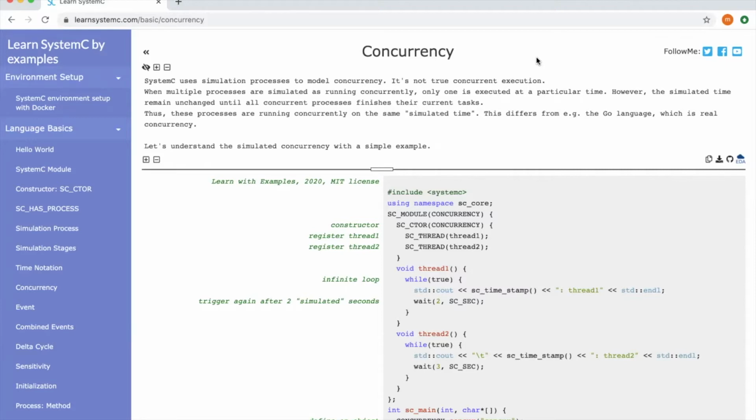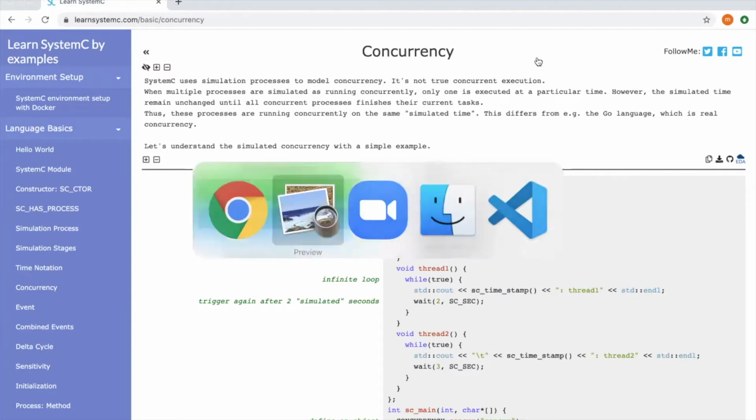One is the true concurrency, where the concurrent processes are indeed running in parallel. However, SystemC uses a different way to model the concurrency, which is called simulated concurrency. With SystemC, when multiple processes are running concurrently, only one of them is executed at a particular time. However, the simulated time remains unchanged until all the concurrent processes finish their current tasks. Let me show you one example comparing real concurrency versus simulated concurrency.